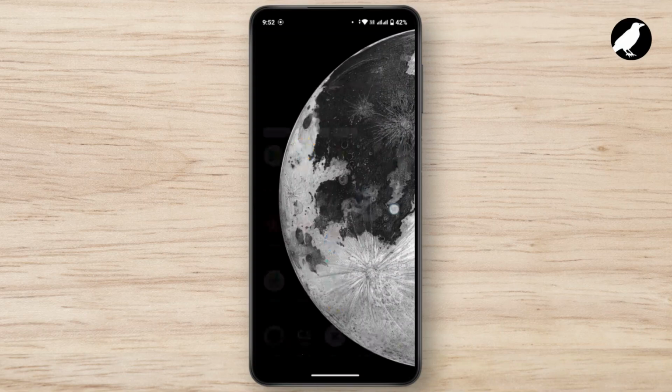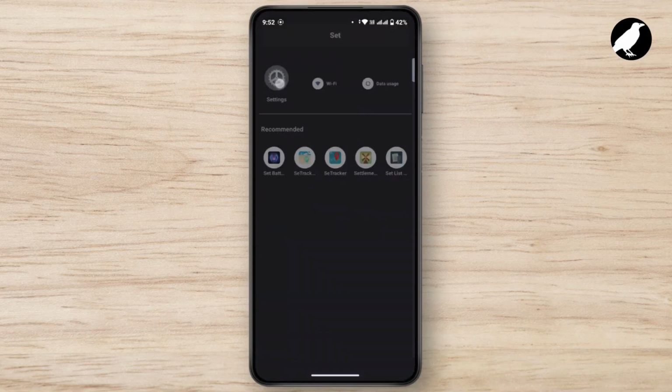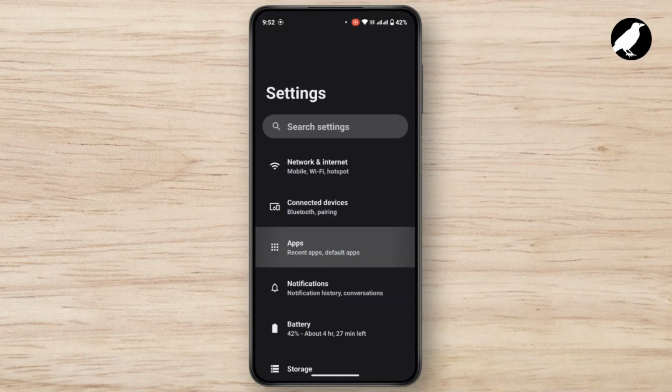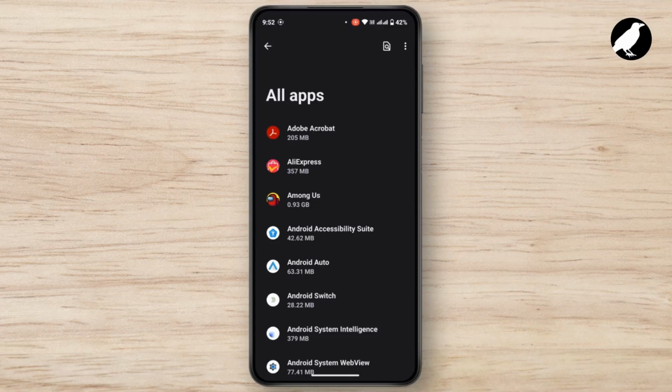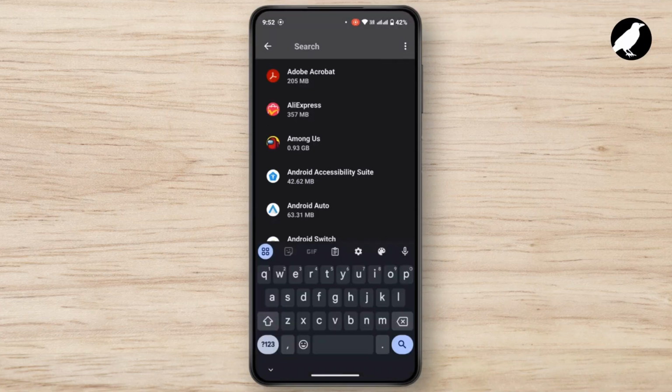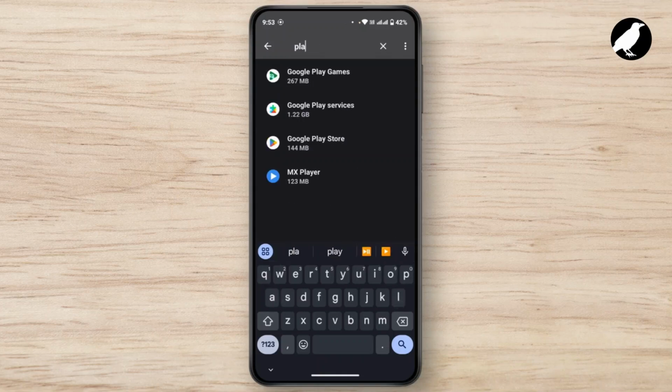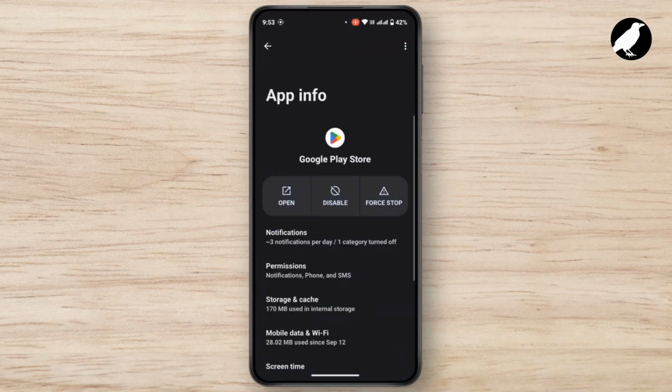Once you have done this, now what you have to do is close the Google Play Store and open up Settings in your device. From here, tap on Apps, tap on See All Apps, tap on the search icon from the top right corner and search for Google Play Store. Tap on Google Play Store.